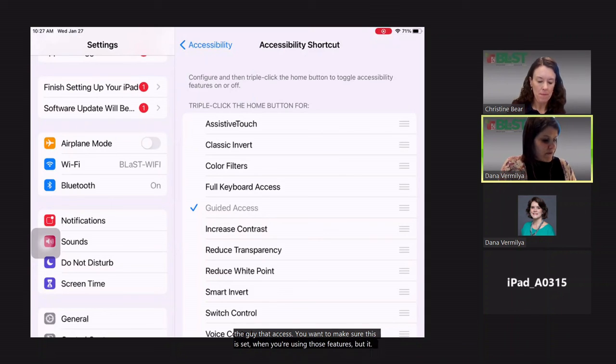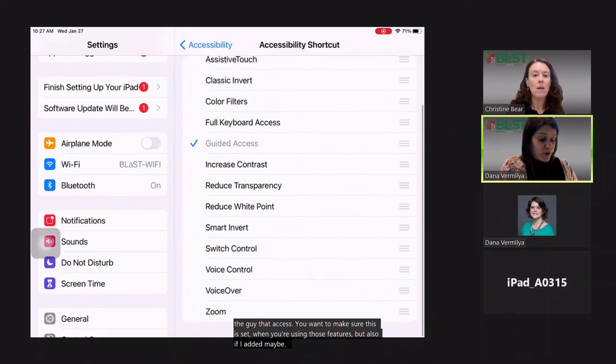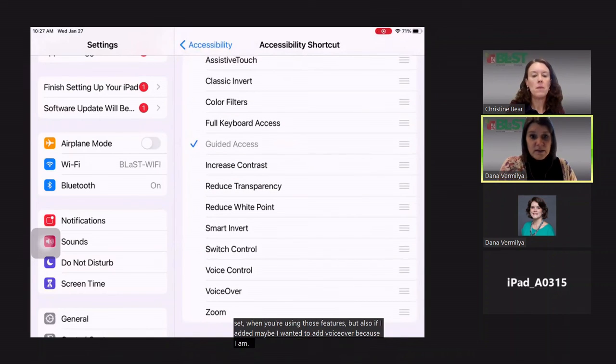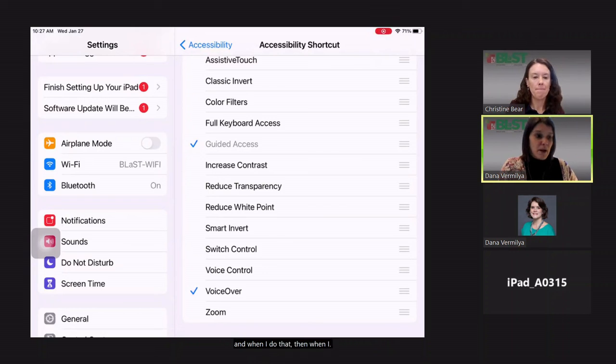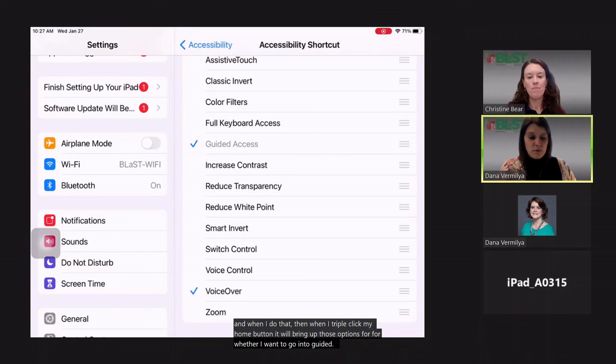But also if I added, maybe I wanted to add voiceover because I am somebody that needs voiceover, I can add that feature and I can have more than one assigned there. And when I do that, then when I triple click my home button, it will bring up those options for whether I want to go into guided access or voiceover. I'll see if that shows.